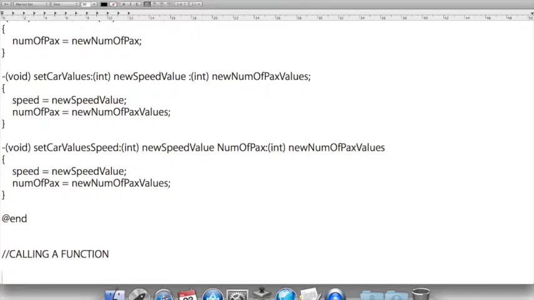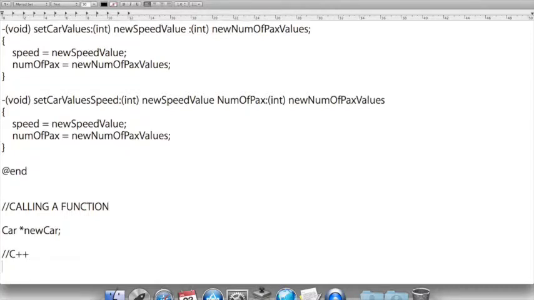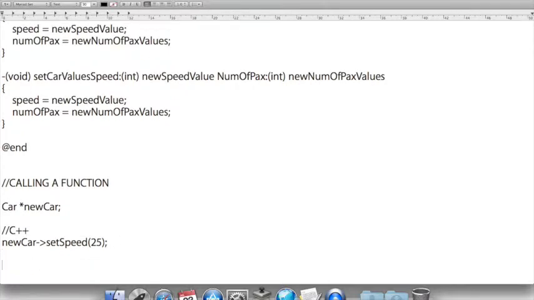Let's proceed ahead. So let's say I have a pointer for a class called new car, which I've created, and I wanted to call the function set speed on it. Now normally your C++ syntax would look like this. New car dot set speed, and you'll give a value of say 25 and close bracket, done. By the way, I'm assuming that it's not a pointer. If it is, you would have something like this. However, in Objective-C, new car is a pointer, so I'm going to talk about that.